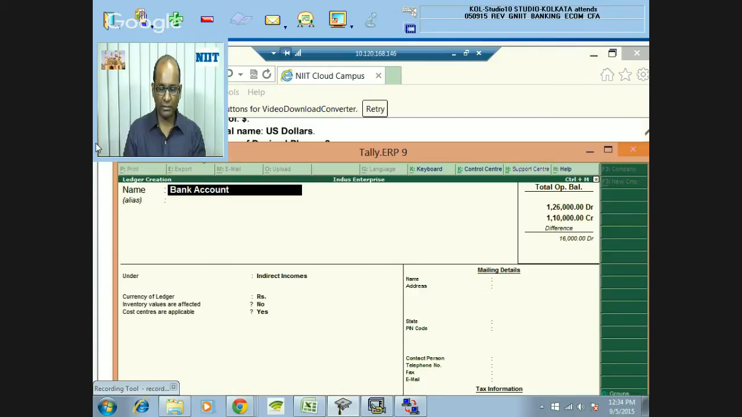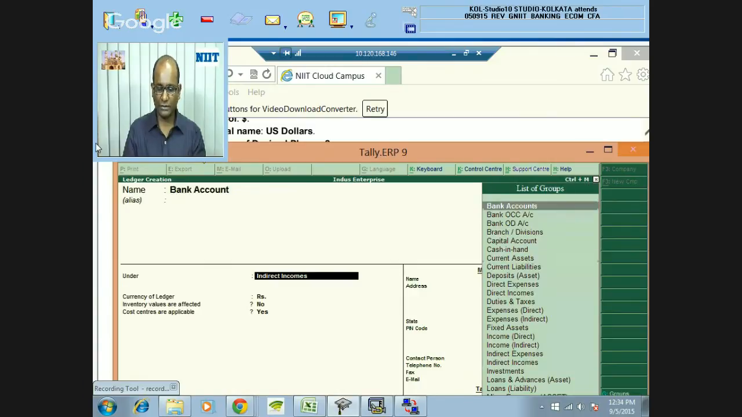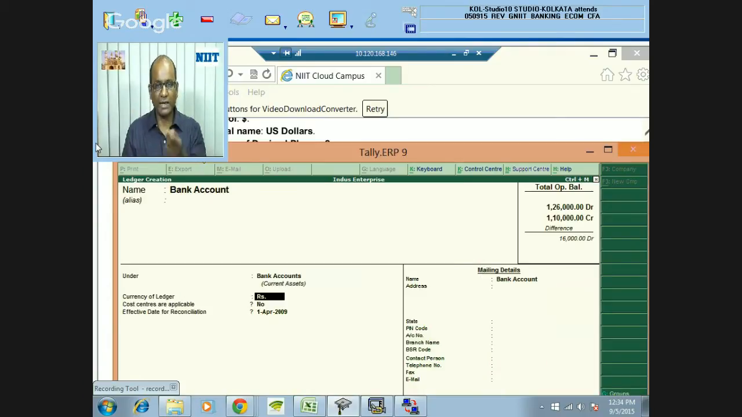So then I want to make it under Bank Accounts as the head of account, which is a group of accounts. You look into that, the top one is Bank Accounts. So Bank Accounts obviously is under the current asset. For the currency of the ledger, you can select what currency. That I am selecting as rupees only. So then I will move forward.